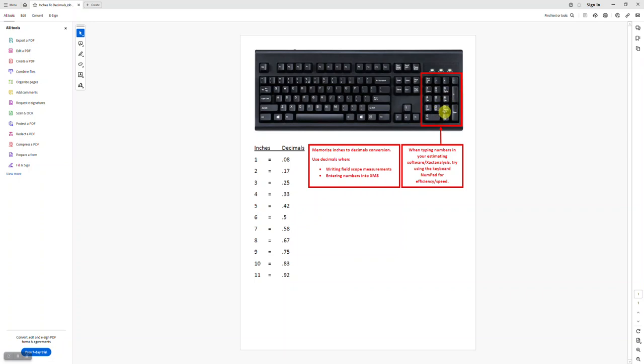So in other words, on the keyboard here, if you type into Xactimate 10.5, it knows that that is 10 feet 6 inches, 0.5 feet. Otherwise, you would have to type in 10 up here, 10, comma, 6. It's a little bit more cumbersome moving around here typing numbers.